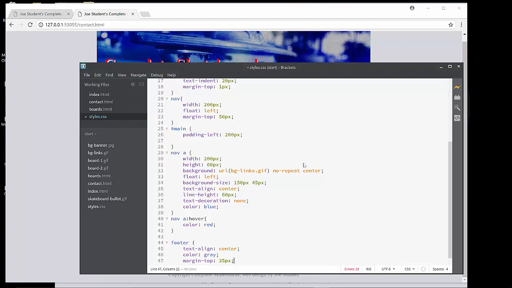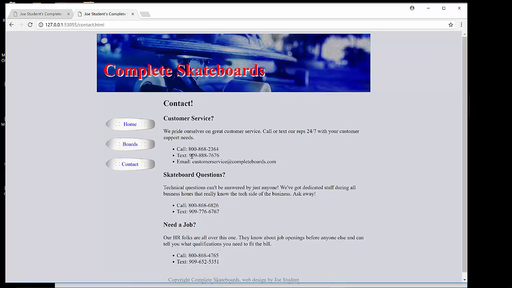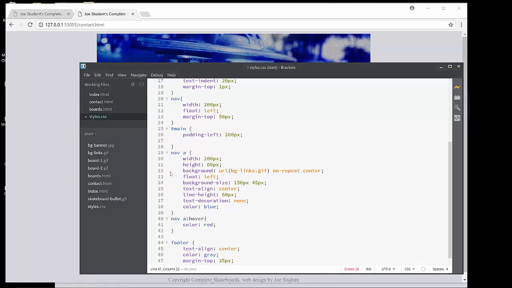So those footer changes were made. And now I think it's time for us to take a look at the contact page. We have some fun things we can do over there. The contact page is unique in that it has these bulleted lists, these unordered lists. And we're going to jazz those up because those are pretty boring looking bullets. I think you'd agree. So back to the editor to work with those.